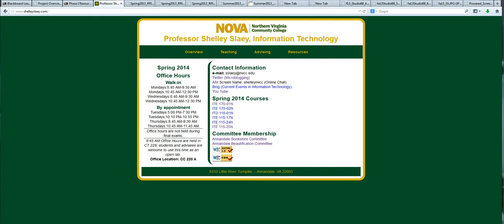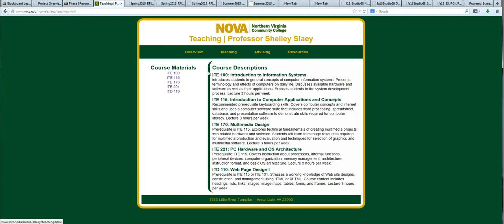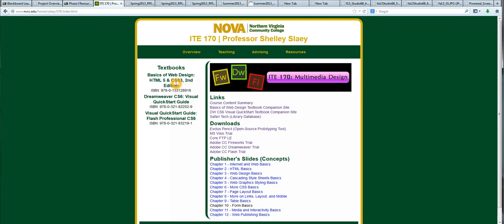I want to start out by looking at some screen captures of previous website submissions. If you go to my own page and select Teaching and then ITE 170, we're going to find a little bit of a hidden link here. This is called an image map, where I've designated a hotspot within this image.